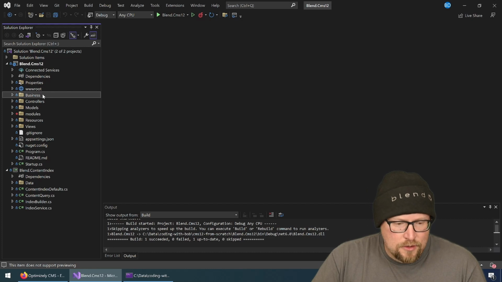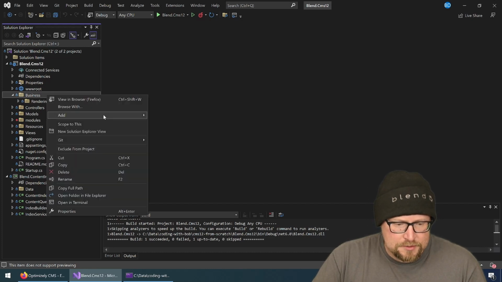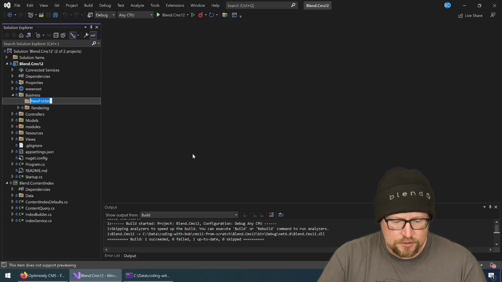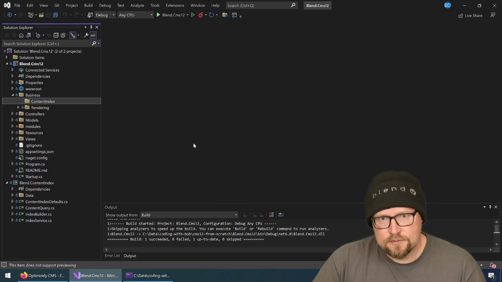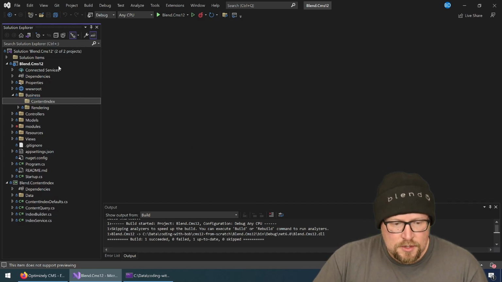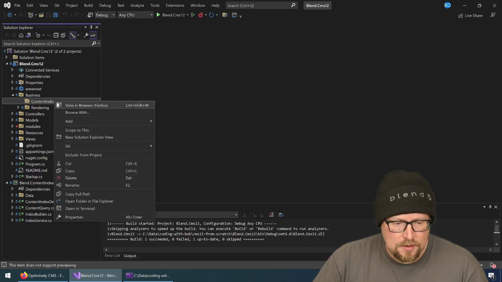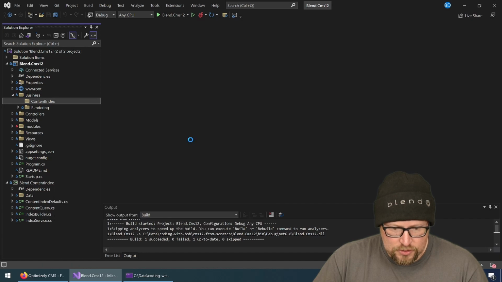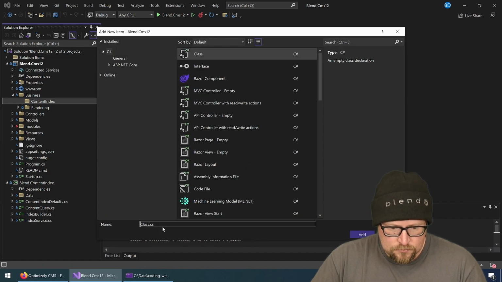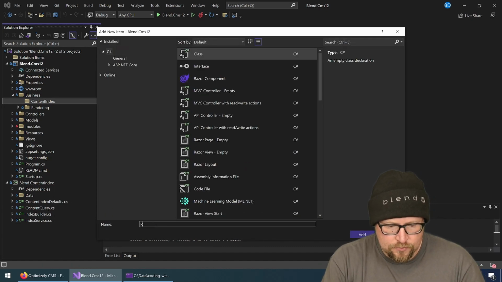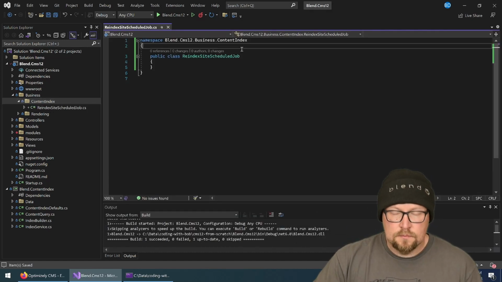So to get started in the code, I'm going to create a new folder in Business, and I'll just call this ContentIndex. Everything that's in this folder is going to be related to connecting the CMS to this content index system. And we'll create a scheduled job. Let's call it ReindexSiteScheduledJob.